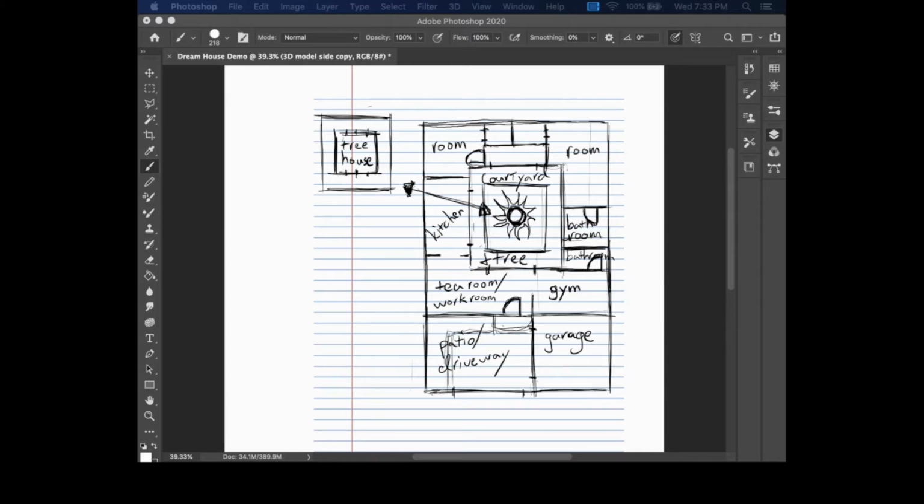In this video, I'm going to go through and create my own little dream house. I'm using this floor plan that I've drawn out for what I would love to have as my house. For the most part, I want all the rooms and stuff on the sides, and I want a courtyard in the center that has a tree growing out of it.